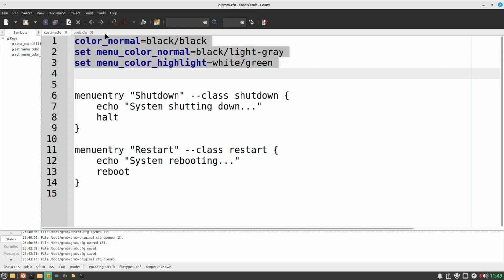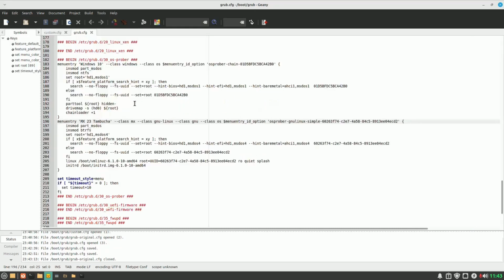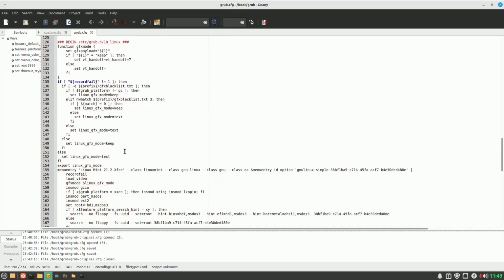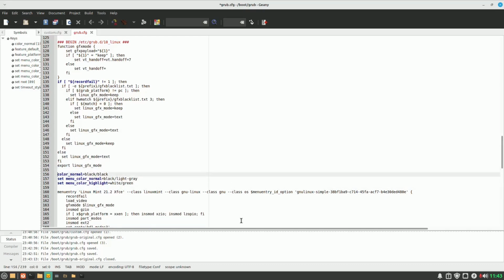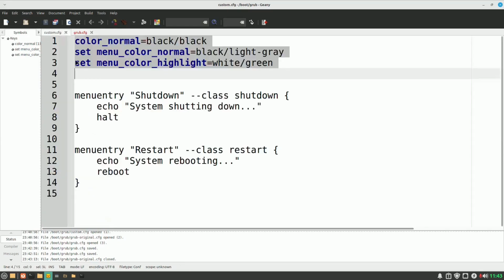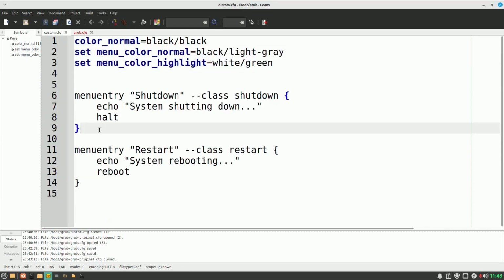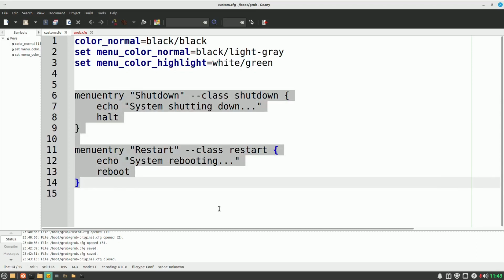I'm going to go back to my grub config and I'm going to place it before the first menu entry. So this is the first menu entry. I'm going to paste the colors. And now you should have the colors that I have. And also here in this custom config, I have shutdown and restart options. So that's one way to do it.